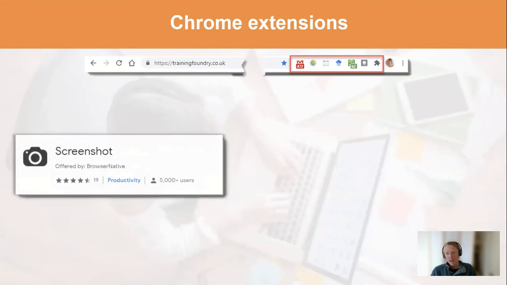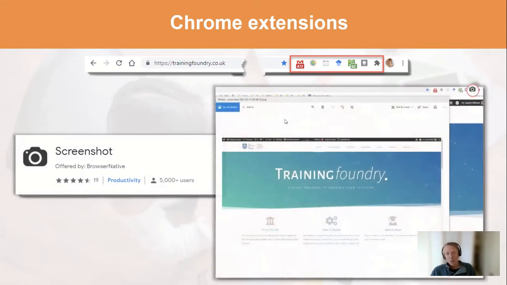Next one I want to look at is a screenshot tool. There are lots and lots of these out there. It's a case of playing around with them and finding the one that works best for you. This one is quite simply called Screenshot, and I quite like it. What's good about this one is when you click the screenshot button, it automatically downloads a screenshot of whatever's on your browser at that point in time. So it automatically downloads it onto your computer.